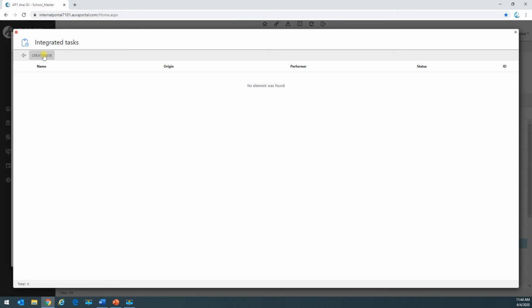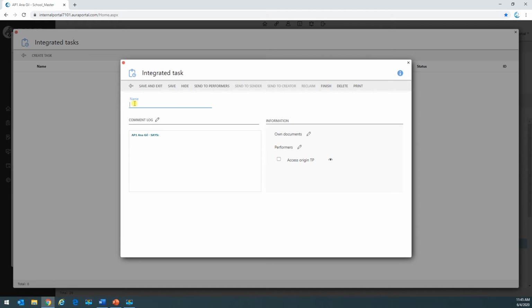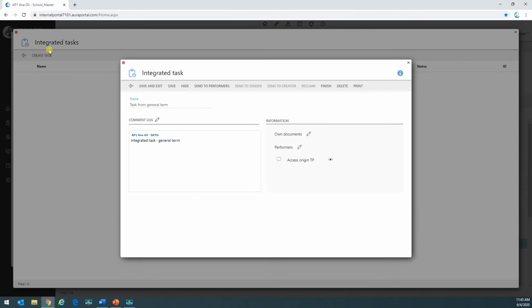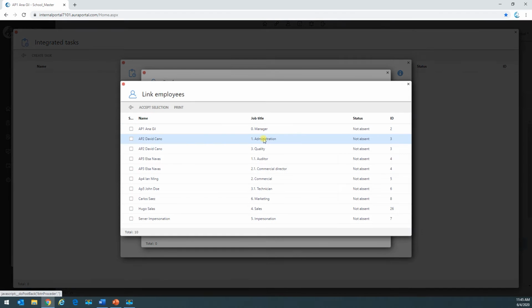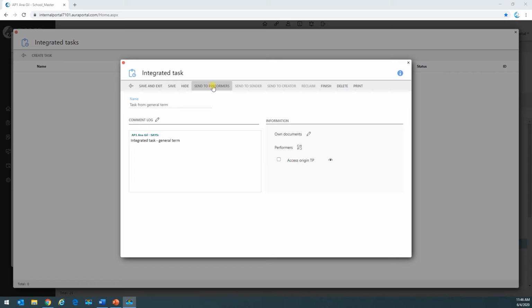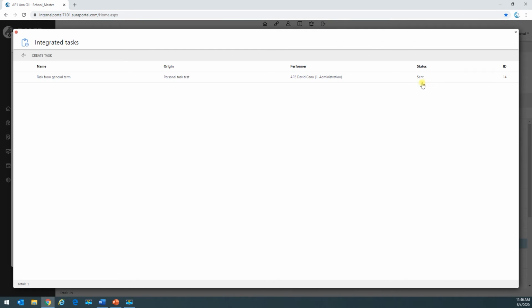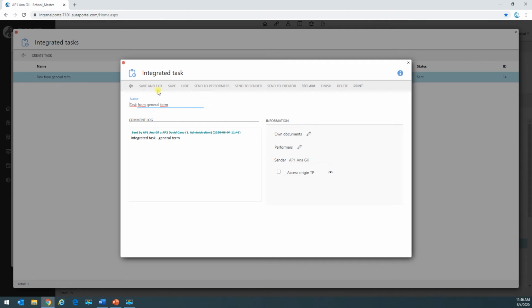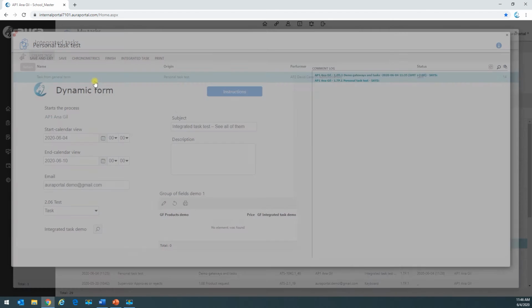So let's go here, create task, name, task from general term. Let's add some comment, integrated task, general term, performers. Let's add AP2 as well. And now we're going to send it to performers. Okay, so we have sent.